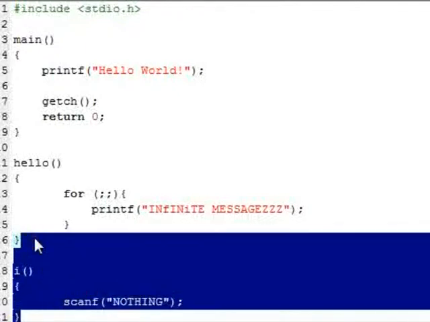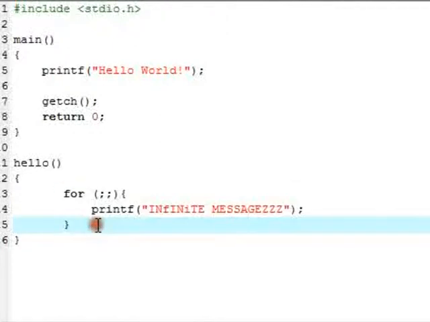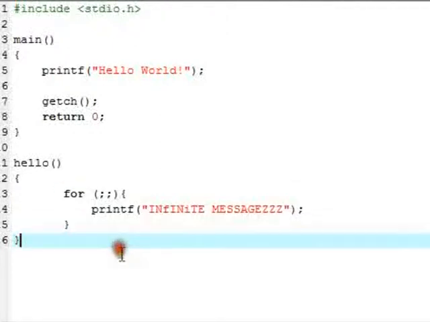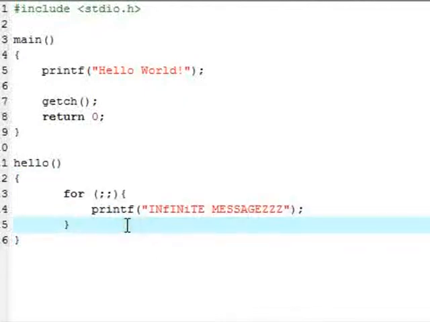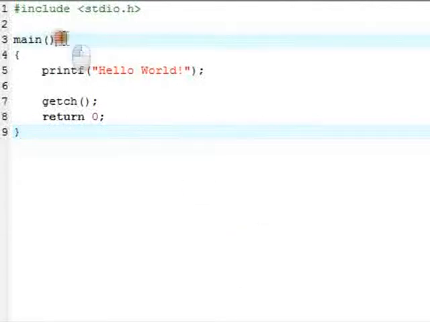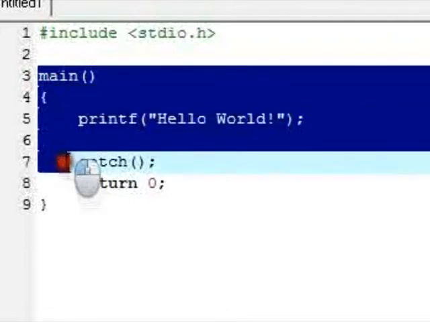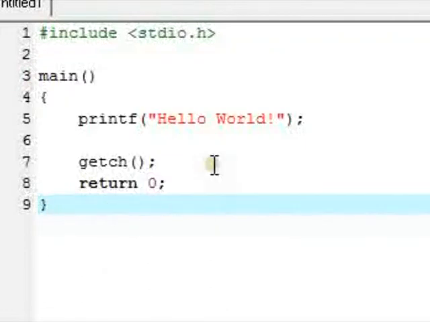Let's delete that. And hello, this is just an infinite loop. We're not going to learn that in part 3, but we're going to learn that in a higher part. It might not be part 4, it might be higher, but whatever. Okay, now you've learnt the main function. This is the function that the program first starts on running.